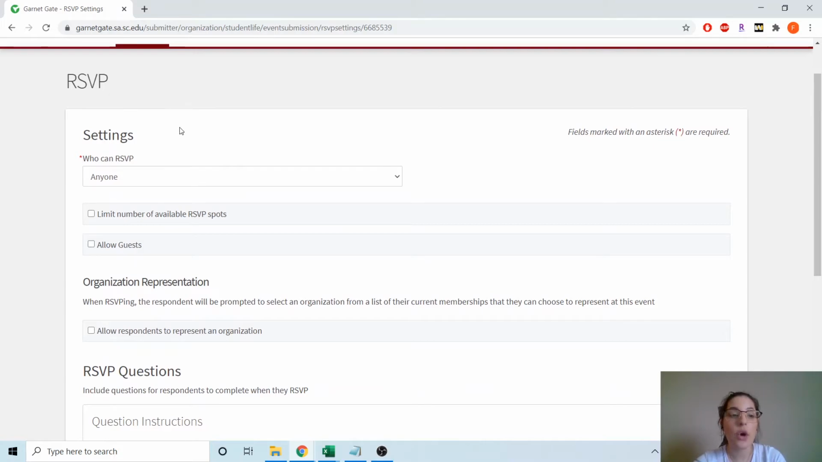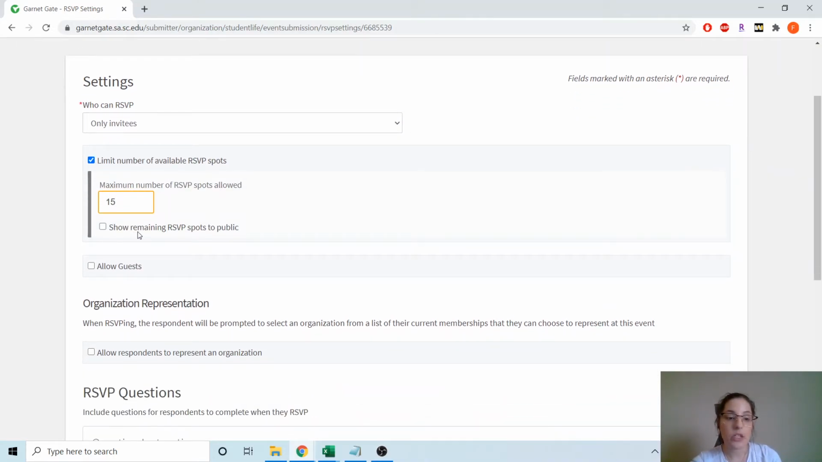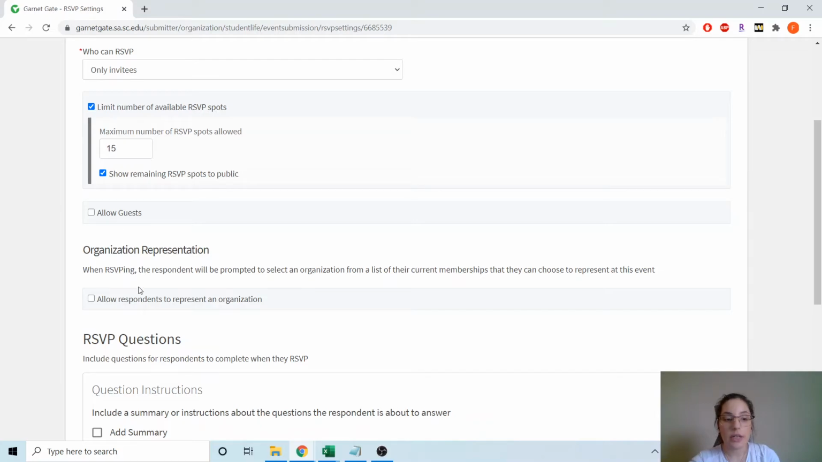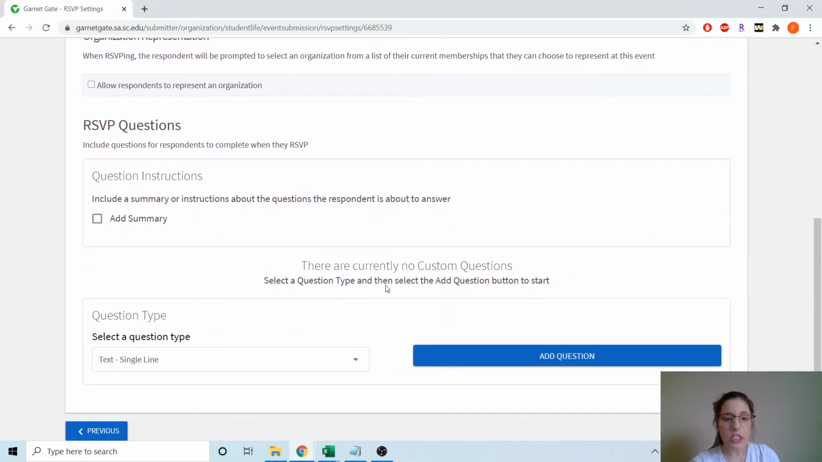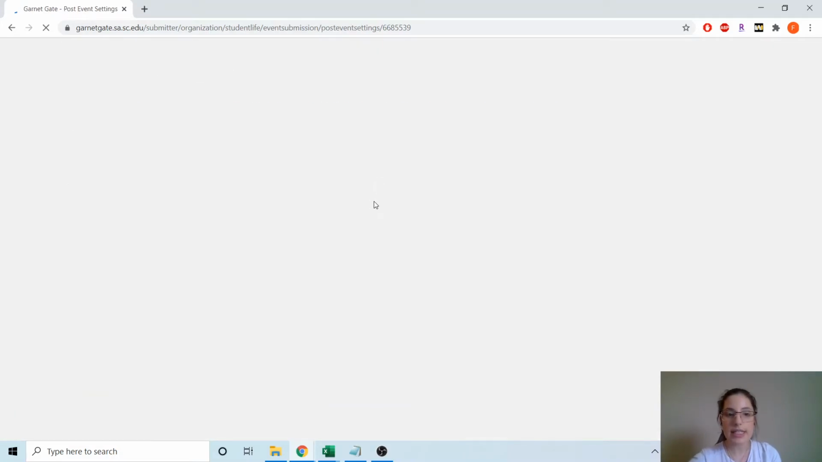That's very important for online events as well as face-to-face events. For online events, if you have a certain capacity, or for face-to-face events, if your room has a certain capacity, you may want to say, oh, my invitees or anyone would have to RSVP, and there's only 15 spots in this room, and maybe show the remaining RSVP spots to the public. You could or could not allow guests. I will not do that. And then there's more RSVP questions if you wanted to ask any other additional questions for those who tend to participate in the event. I don't want to do that, so I'll hit next.